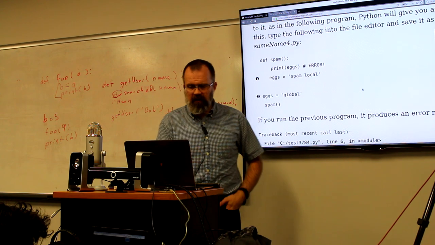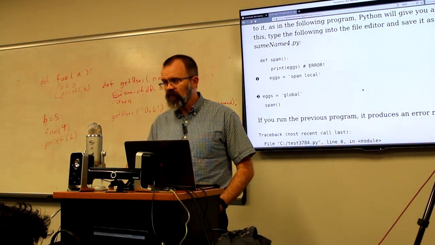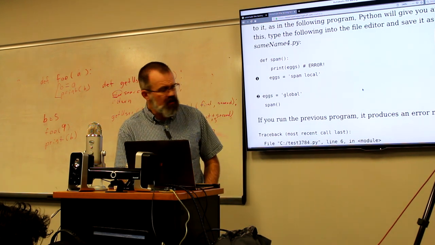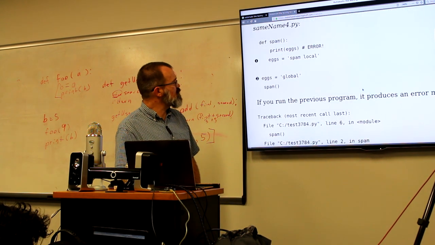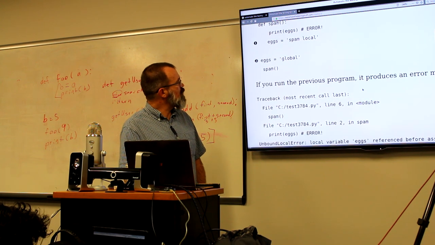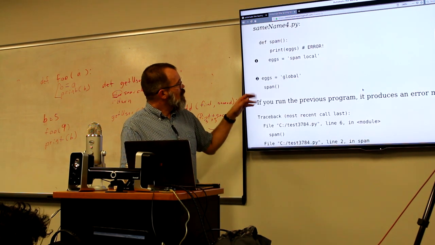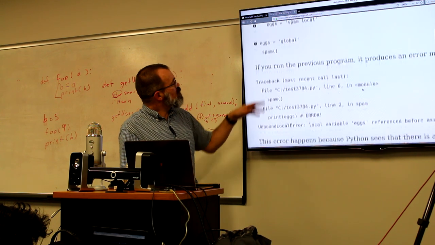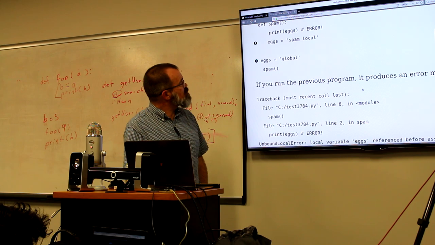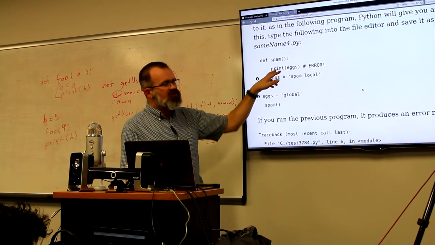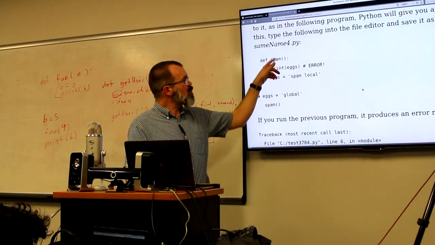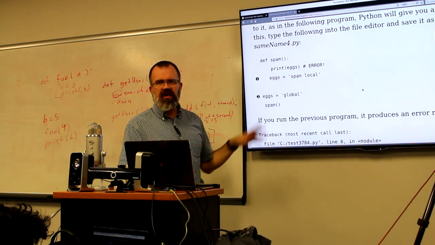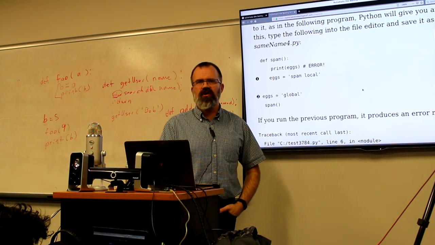Can anyone tell me why this doesn't work? X hasn't been defined. Exactly. At the first time that you attempt to use spam, this print statement, as it's being evaluated, you have no variable x. It's not a parameter that's passed through. It doesn't know when you're defining this function that x is going to be declared later on as a global.